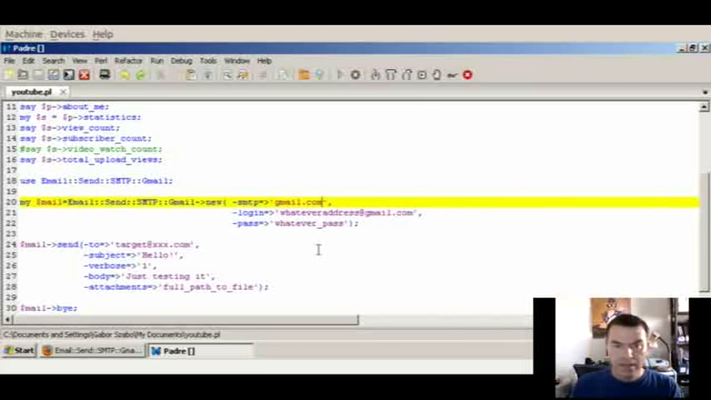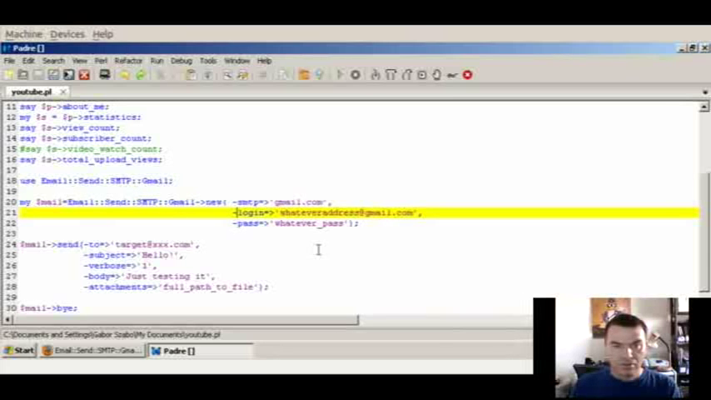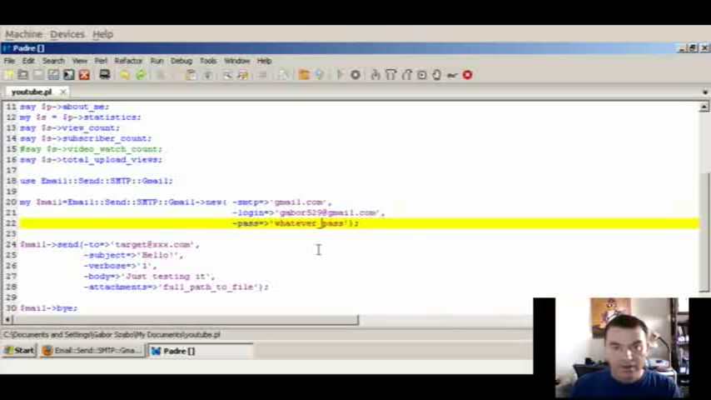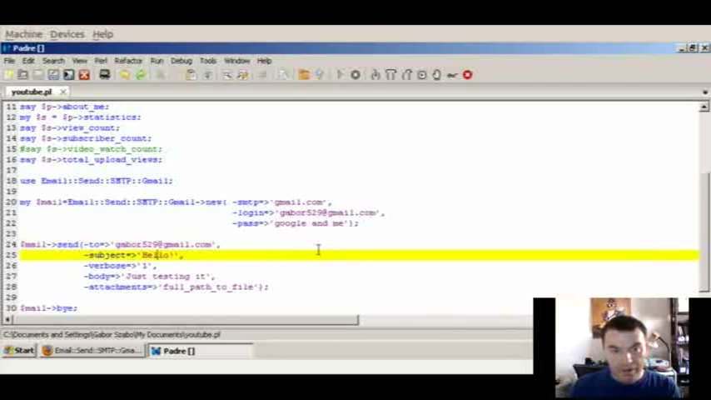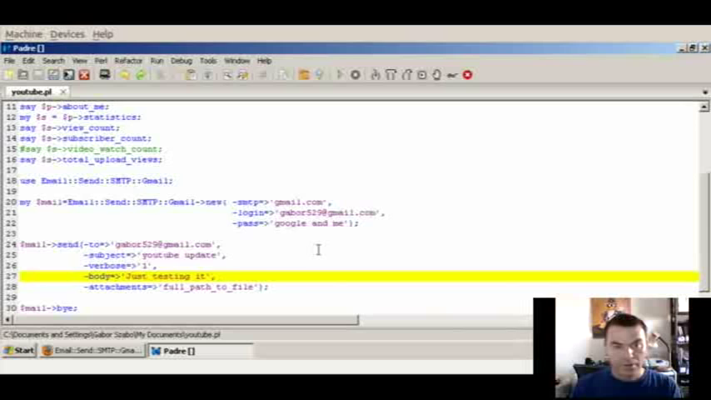And then I need, well, the address is Gmail, yeah, the login. I'm going to use this login address, Gabor 529, and then a password. Well, this is the password that only Google and me, we know. And then I'm going to send to myself, so it's Gmail, and it's Gabor 529. So the subject is a YouTube update, verbose. Okay, let's be verbose.